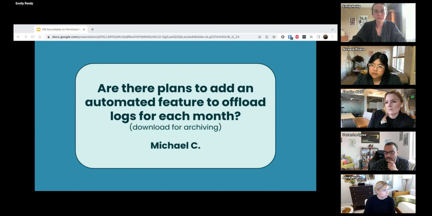So having something where we could just check a box or something and then just get an email of a CSV of all of the audit logs that encapsulates everything that happened for the transactions on the platform for that specific month, and it would just get delivered to us and we could archive it, would be great.